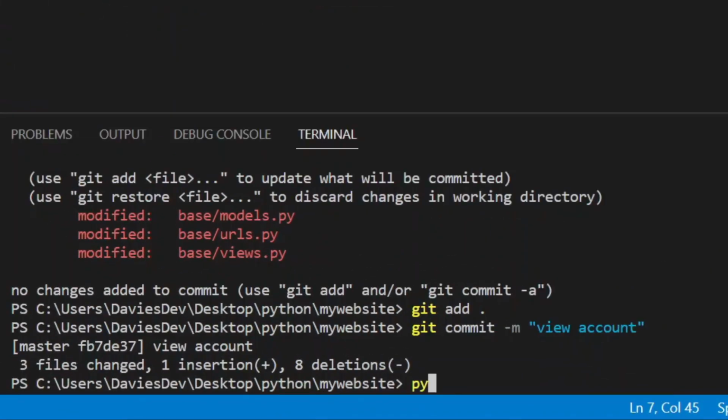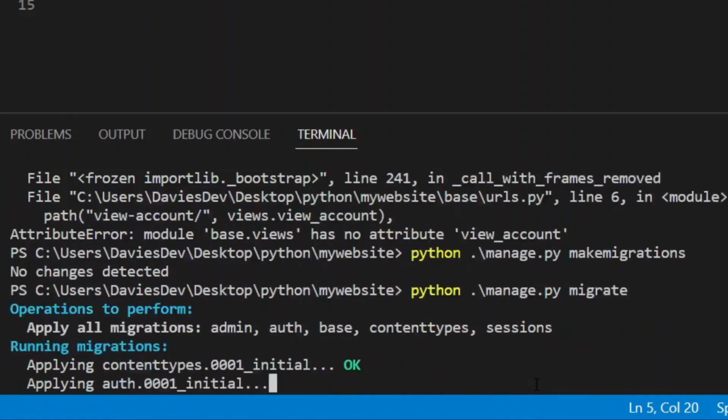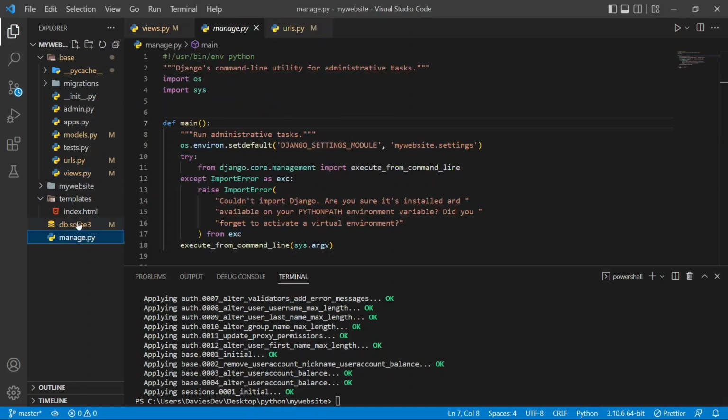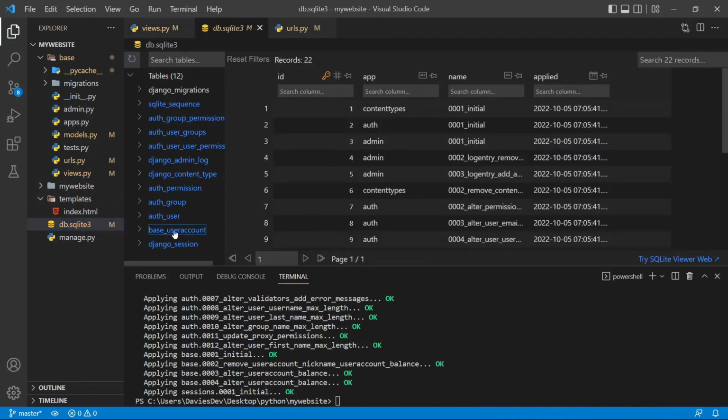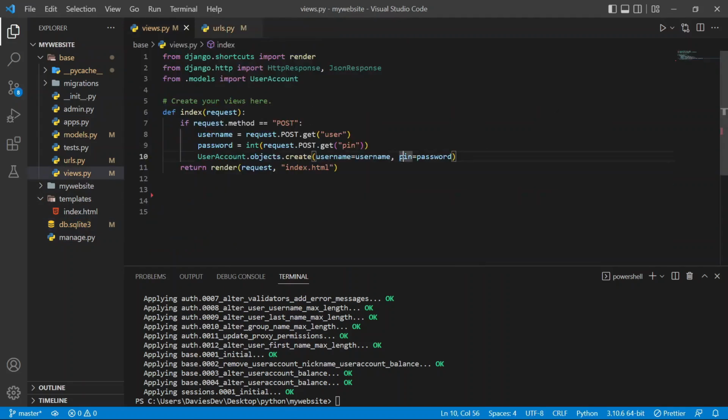So what we'll do is python manage.py makemigrations. As you can see, it shows me no changes detected because I've already done this before. But if you do it now, you should see it added a new column there. So the next one we're going to do is python manage.py migrate, and that should add all our columns in there. Then you can see that it created a db.sqlite here, and if you go over here, the user account is empty and we have a new column called balance. So I think that should be good.